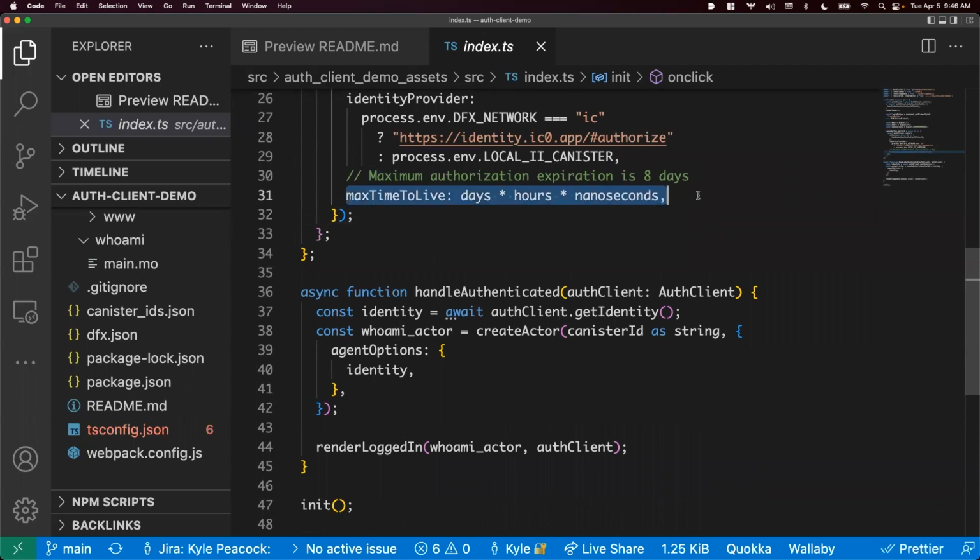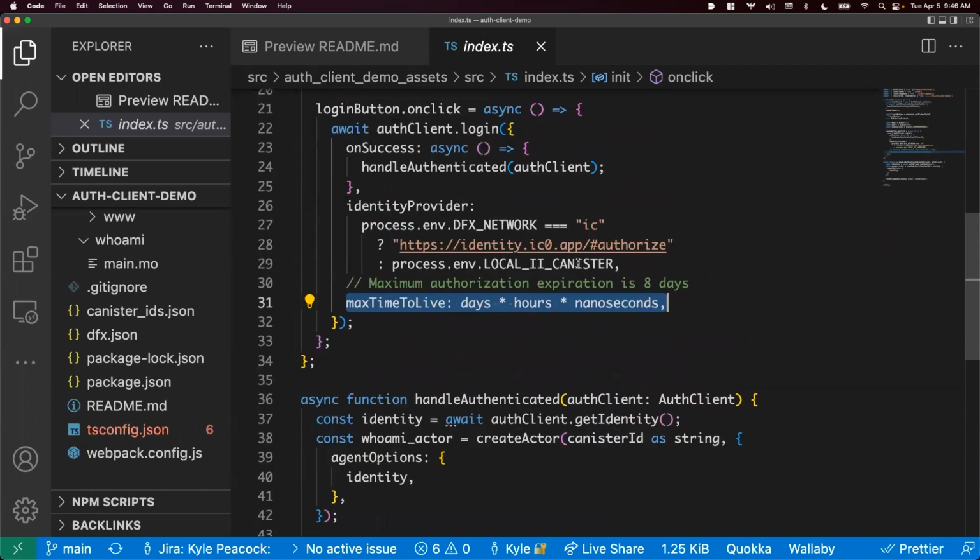And here we specify max time to live. This is customizable. By default, on the current version of auth client, it'll last for, I think, 1 day. That's going to be taken down as a default setting to, I think, 8 hours pretty soon on the next release. But you're also going to have always the ability to expand that up to 8 days. And I think II might start accepting up to 30-day expirations at the request of things like OpenChat.